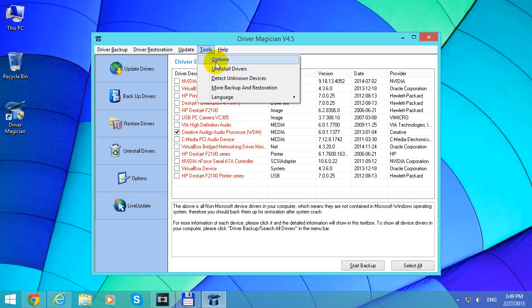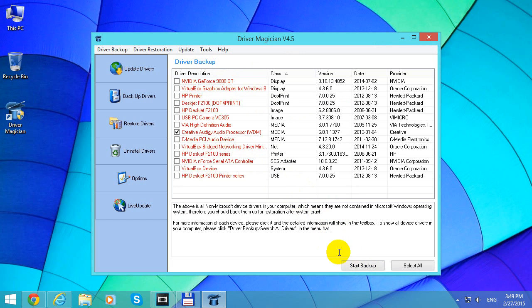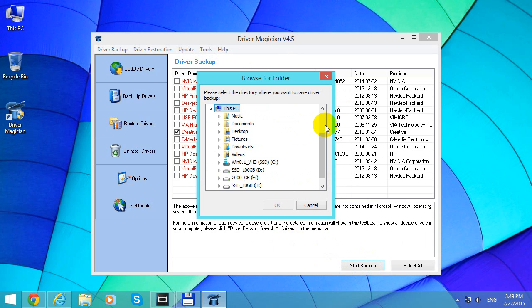at Tools and Options I can set how to back up that driver: simply into a folder, into a zip file, or an auto setup package. Okay, so I will back it up into a folder. Start backup. I will place that backed up driver onto the desktop.